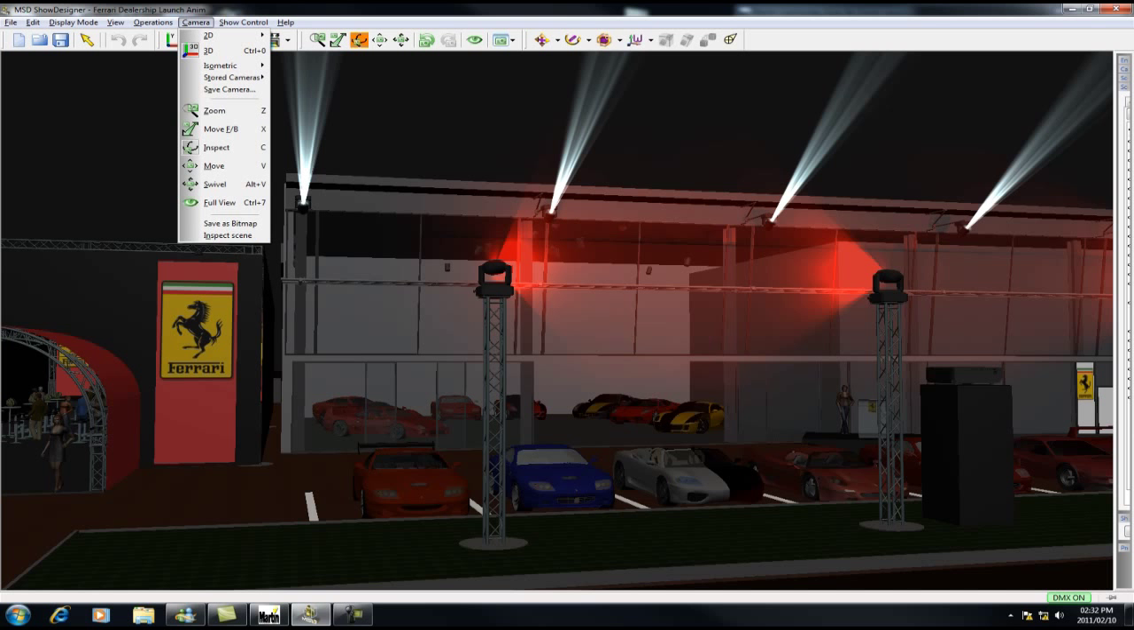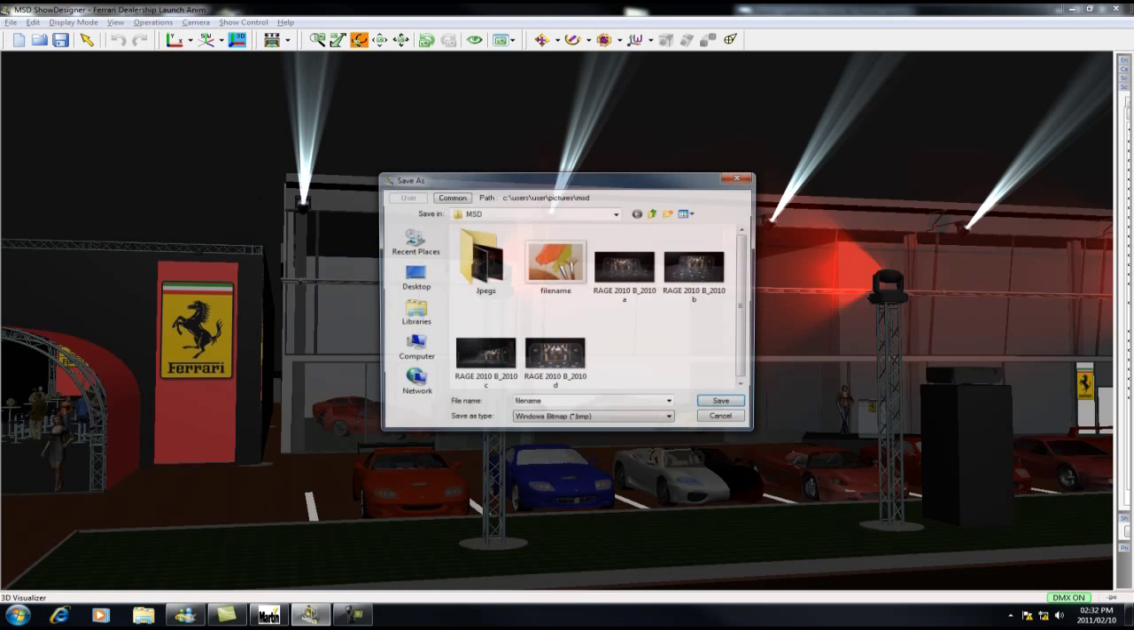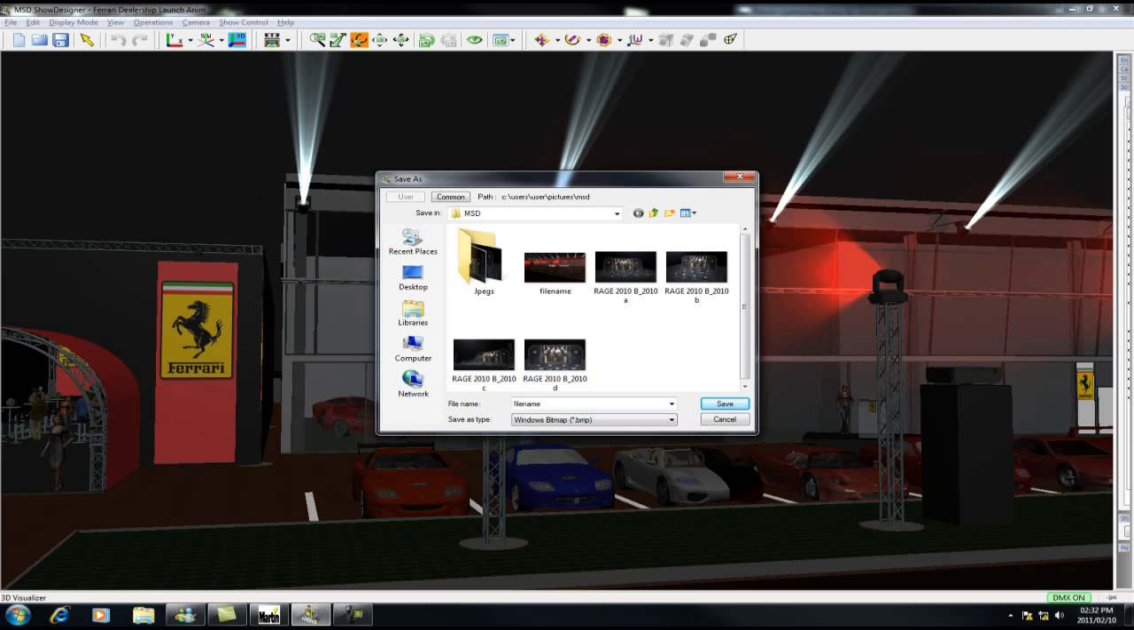You then come to Camera, click on Save as Bitmap, and you can save a relatively high-res picture out of the program, especially as a Windows bitmap because it is such a high res. You can save it on the desktop.